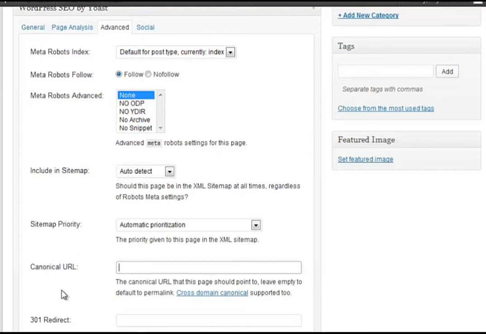Canonical can be important, but it probably isn't. If you're not doing almost identical pages, then you won't use that. If you are, then just read up on it, because it's longer than I can explain in the video and most people won't need it. 301 redirect. What that means is if you had an old page that was still linked to by people but is now out of date and has been replaced by a new page, say last year's packages that you're offering and now you want to redirect to this year's packages, and you've changed the page name, then you'd use that 301 redirect box.